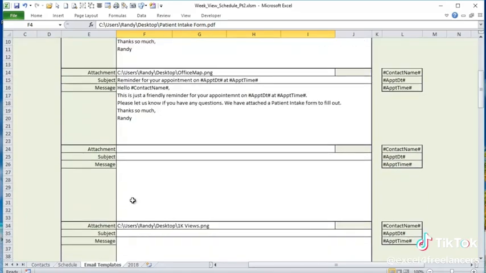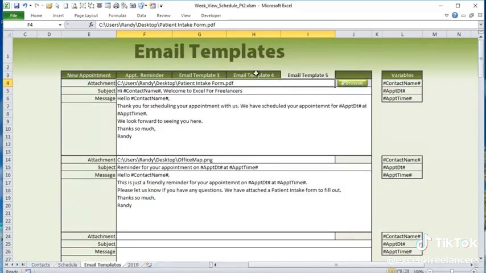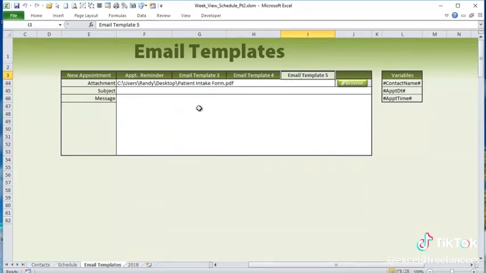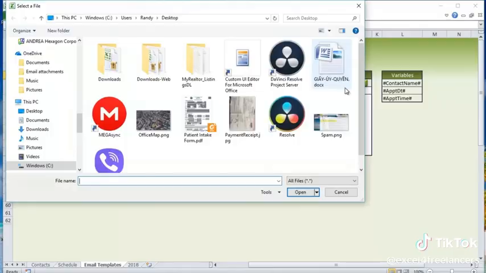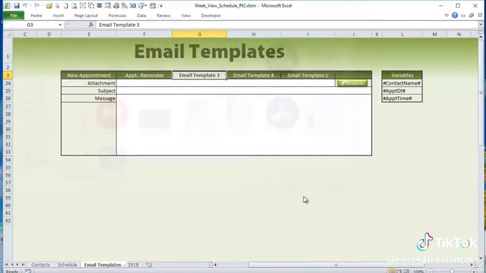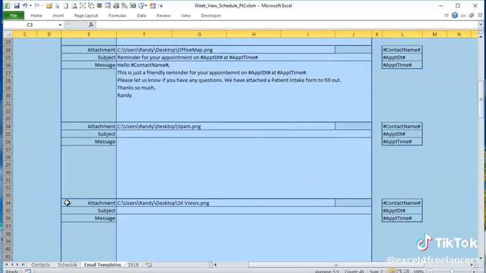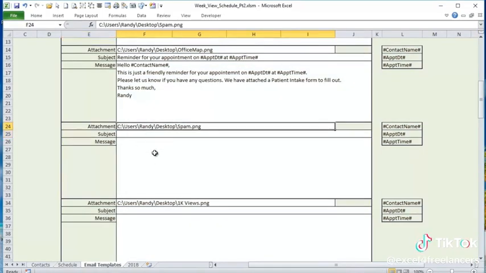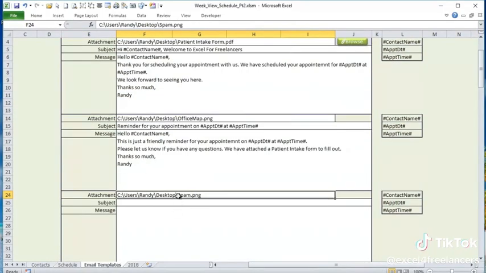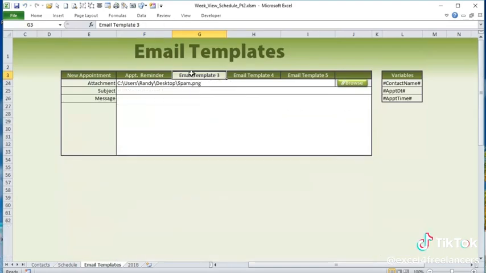So let's say we have the fourth one, email template 4. We have an attachment there. Here, email, we have none, we do not have an attachment there. So if we click browse and we enter some type of file, we automatically have it, and you see now it knows which attachment to go into. So if we unhide those rows, here we look at the fourth one and we see that spam picture showing up in the correct place. And I'll show you how we did that.